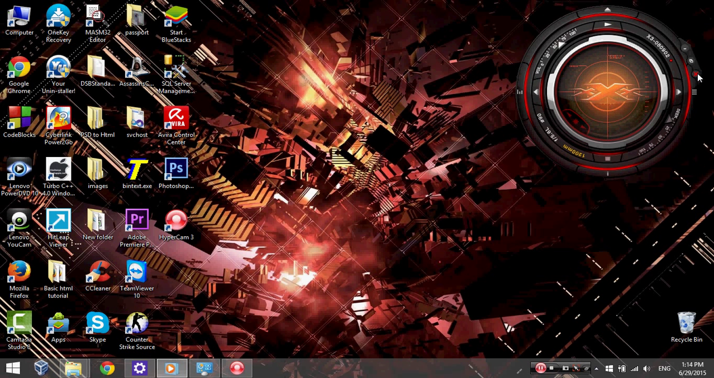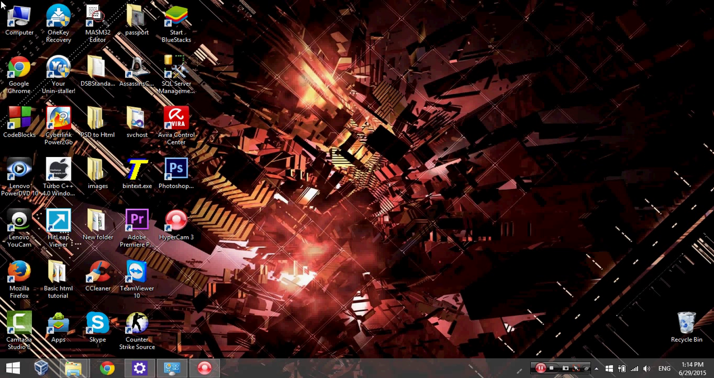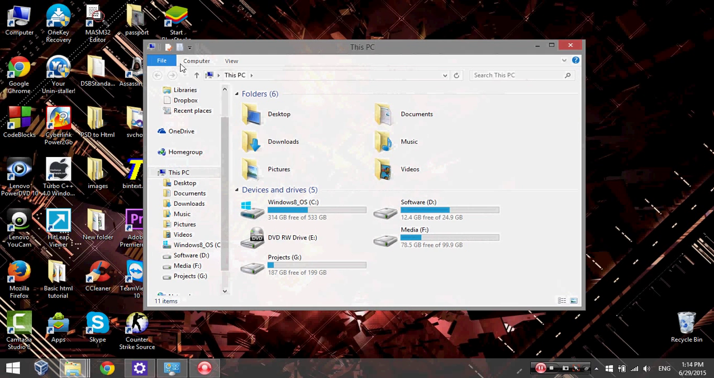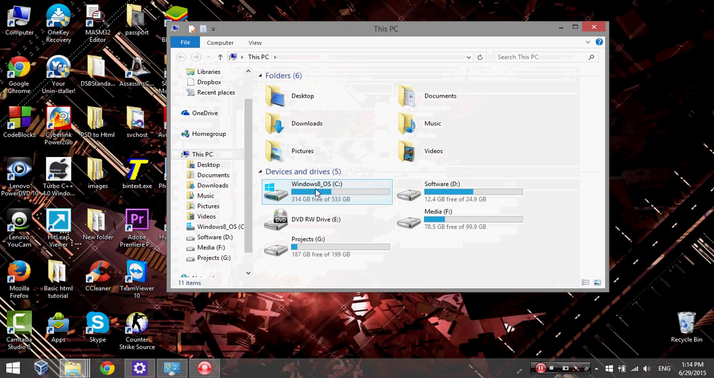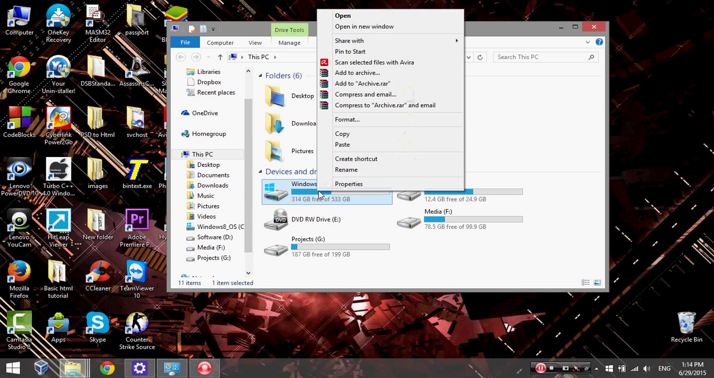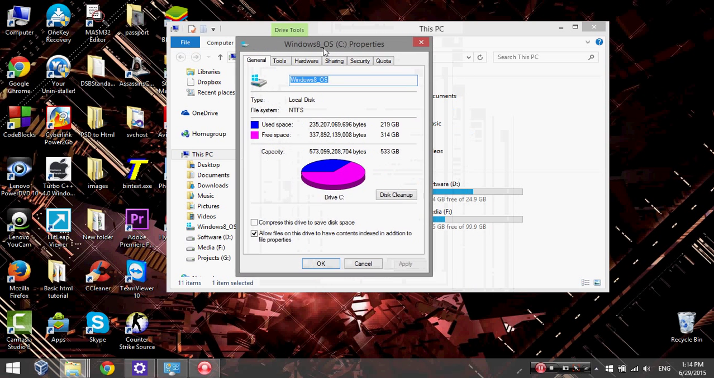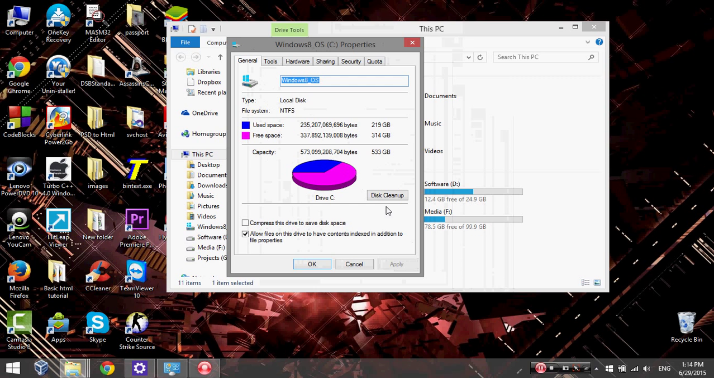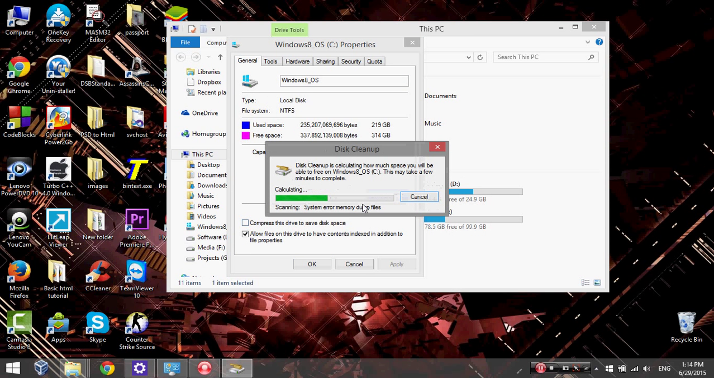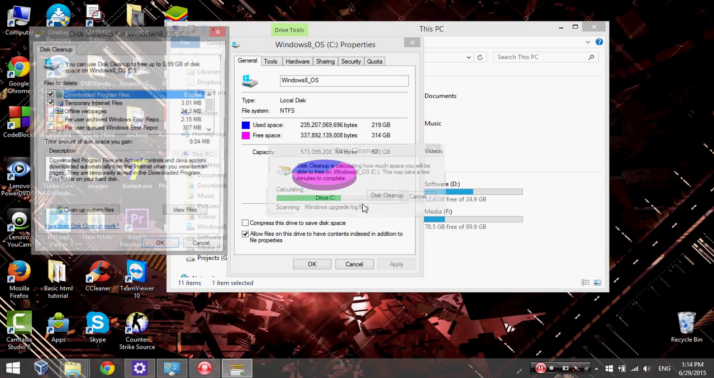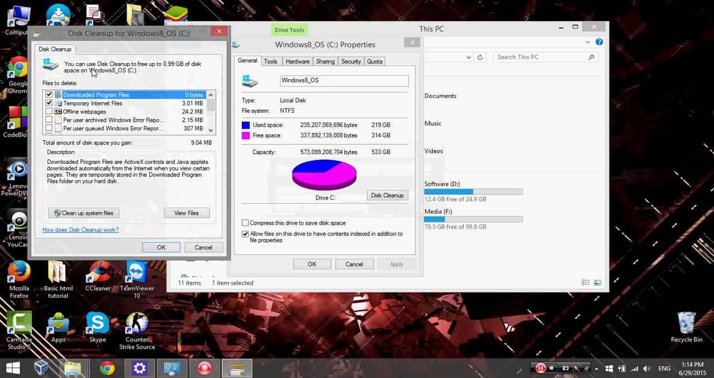Okay, so now finally we are going to clean up our disk, and this is the final step. So go to your computer, then your Windows installation drive, and right click with your mouse and choose Properties. And here you can see the Disk Cleanup button. Click on it and it will take a moment, just cleaning up your disk.